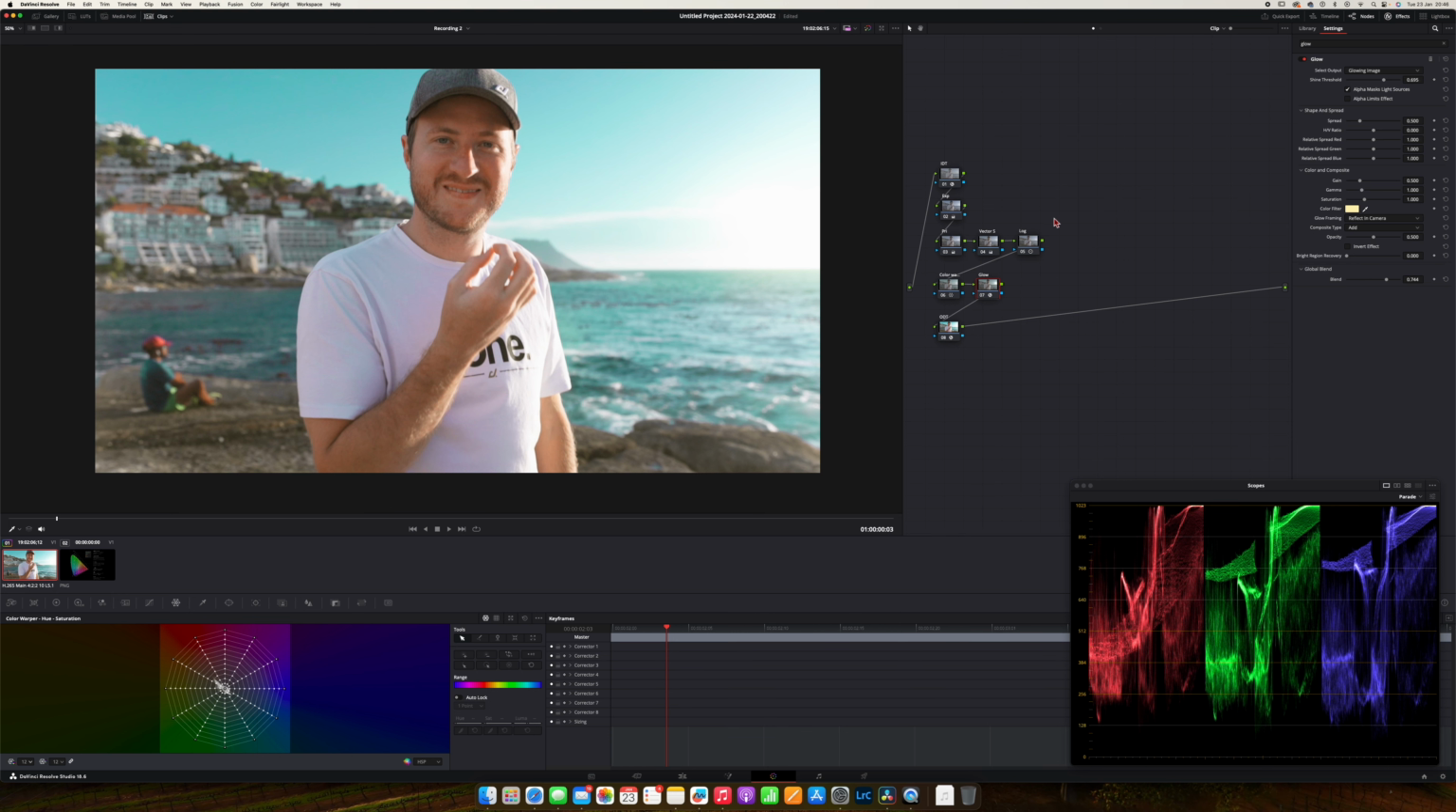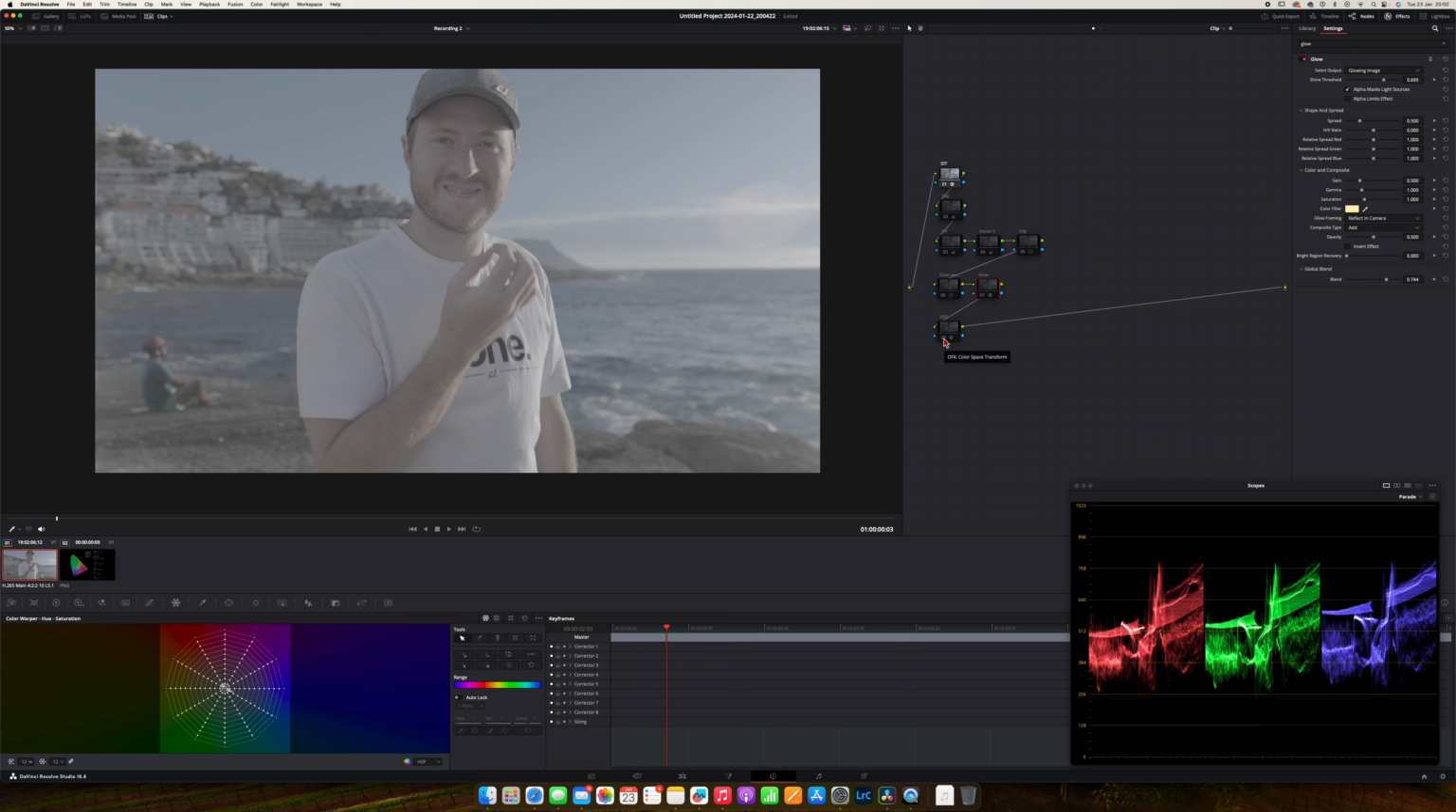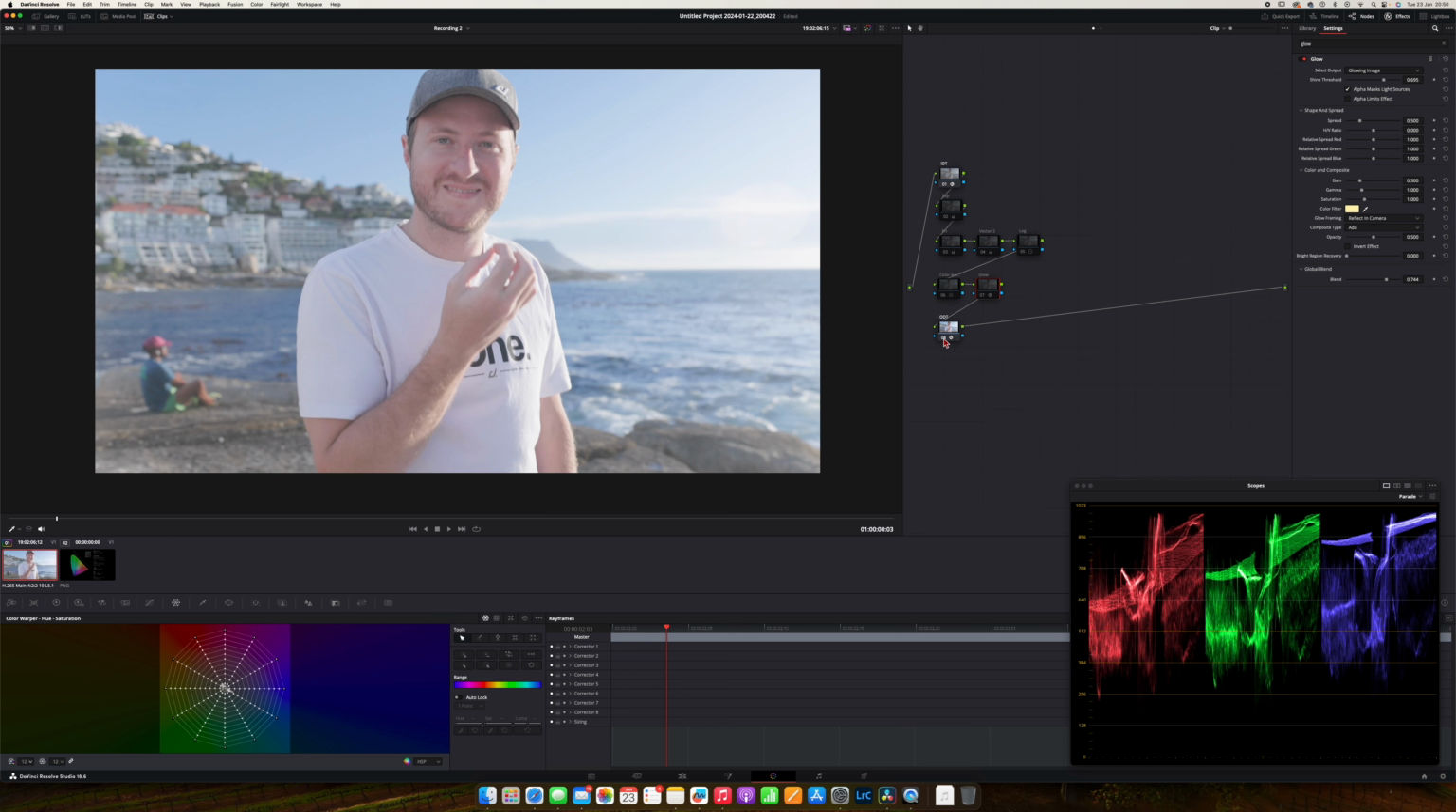Okay, guys, let's just review what we did. Starting from node number 1, which was our input device transform, we converted our footage from log cinema gamut to DaVinci Resolve's wide gamut. So this is what we wanted to edit in. Then as node number 8, we went to our output device transform. And this is where we said, okay, we edited in DaVinci wide gamut color space, but we now want to export it in Rec 709.